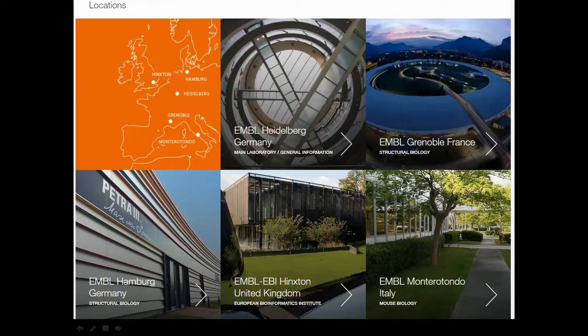to bioinformatics or structural biology. Here in Heidelberg, it's general. So molecular biological aspects or plant related aspects. So all different types of research are going to happen there.